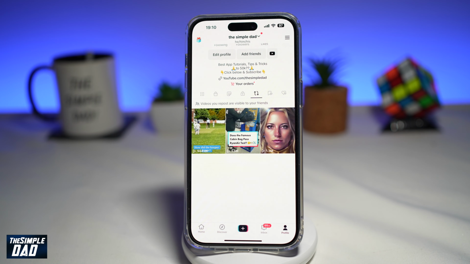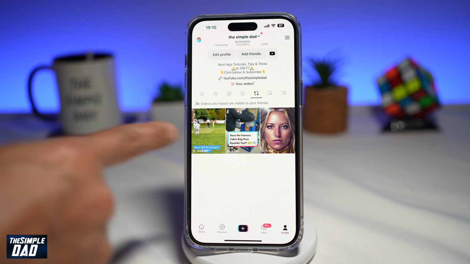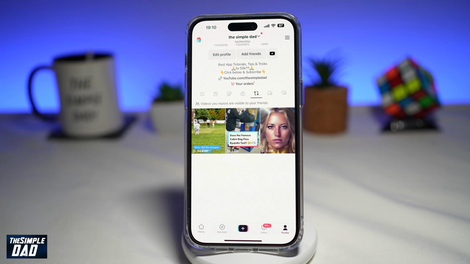Now to confirm this, you can go back and look into your repost tab. And as you can see, you don't see that video in the repost tab. So you've successfully undone the repost on your TikTok account. So there you go. That is how to undo repost on TikTok.